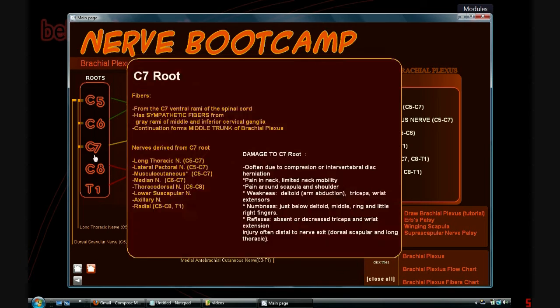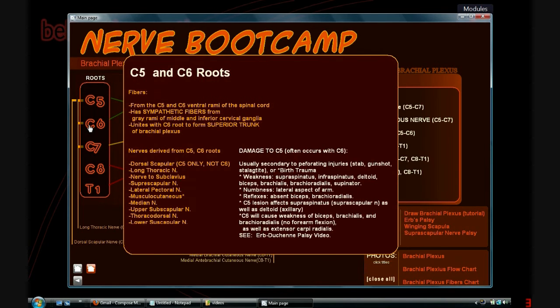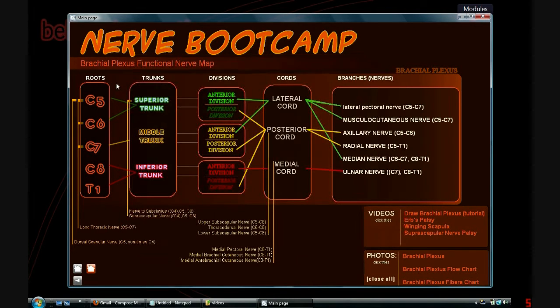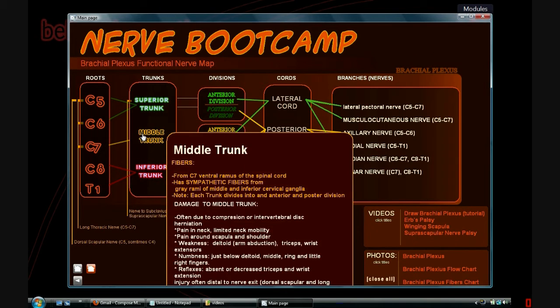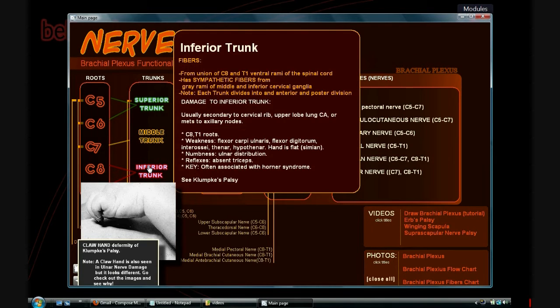starting from the roots, as the brachial plexus begins at the spine. Hovering over it tells everything that one wishes to know about the brachial plexus at that part: the fibers, where they're derived, what happens if you hurt that root. Onto the trunks, same deal. Hover over it. Here's even an example of what it classically looks like in an injury to the superior trunk, the middle trunk, the inferior trunk.